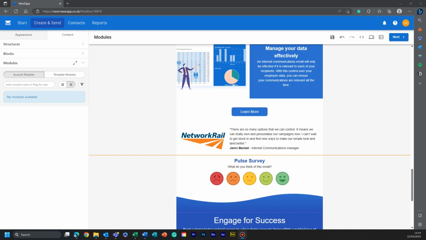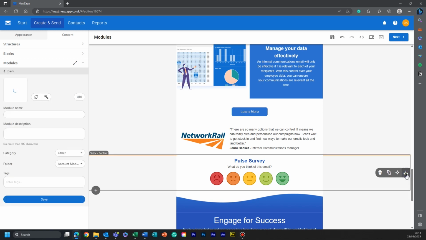Mostly, they save time. Let's use this email as an example. I know I'll want to use the content of this survey in my next email, so instead of creating another from scratch, if I go over to the 3 dots on the right hand side of the pulse survey, I can select Save as Module.